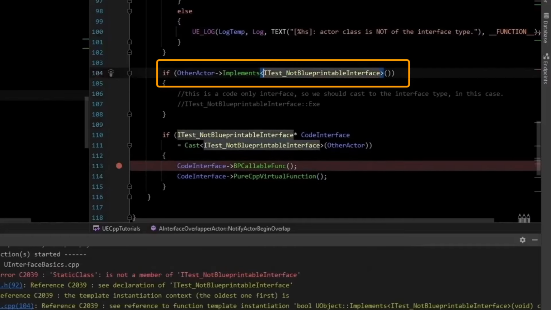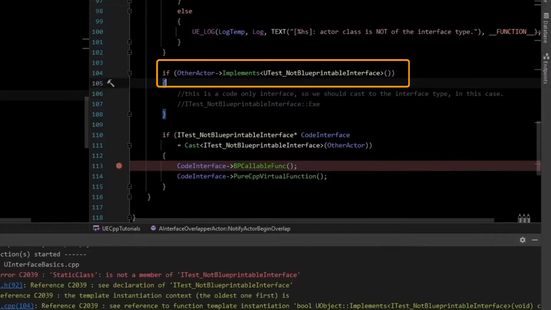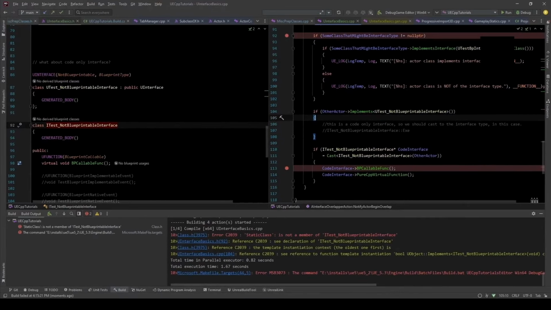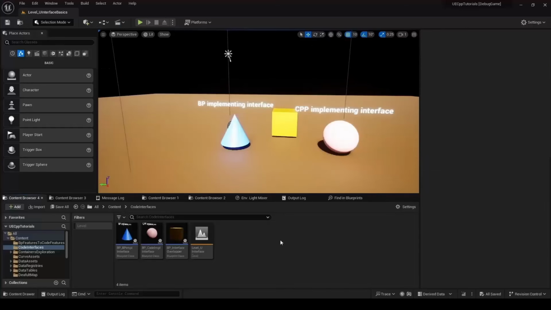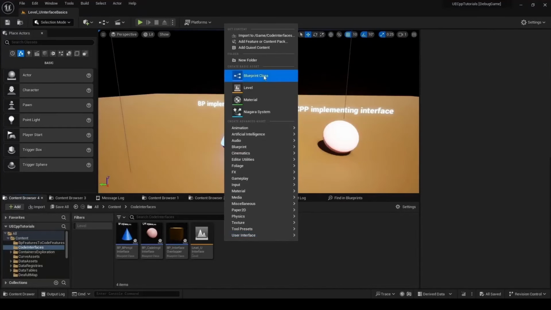I had a typo up here. This implements check should be a U. So the implements check still works. I'll add a log here in a moment to prove that because there's nothing stuck into the if statement. But we'll compile this and test it real quick.